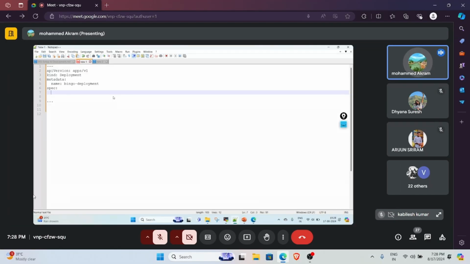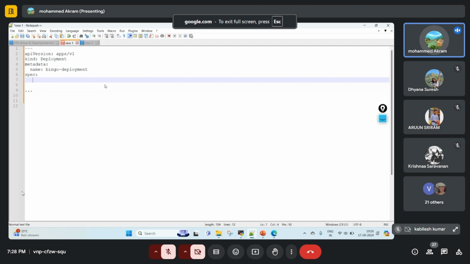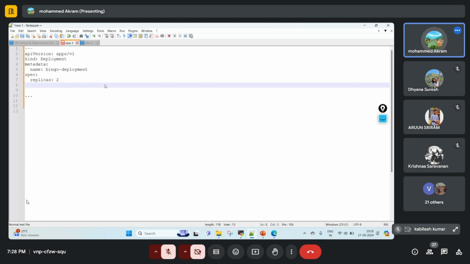In the specification, you have to say the replicas. As I mentioned, replication means how many containers, how many pods you require. I will say 2, right? Let's go with 2. In this case, we have 2 worker nodes, so it will divide one pod per worker node. So replication will be 2.